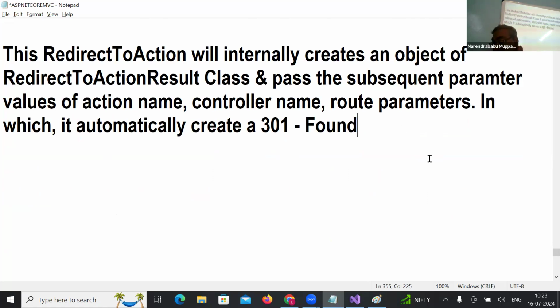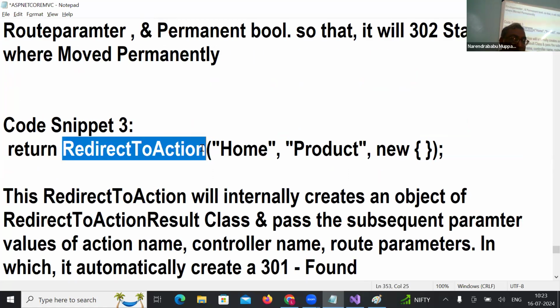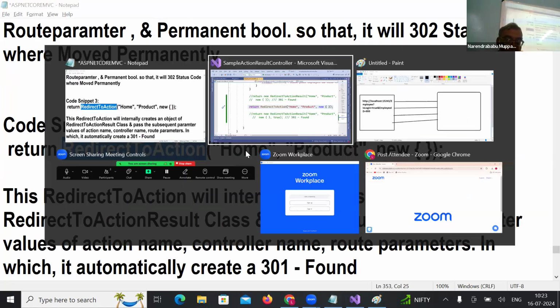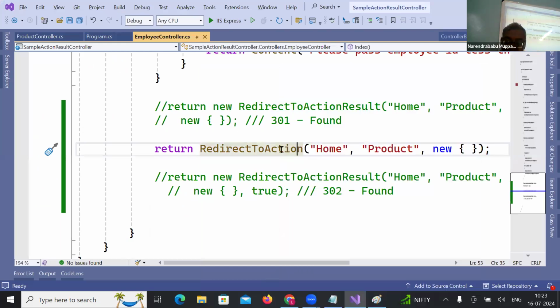Sir, in that case, is there a same method, RedirectToAction? Can I have a permanent redirection? Yes, you have. What do you need to do? You have to use RedirectToActionPermanent.